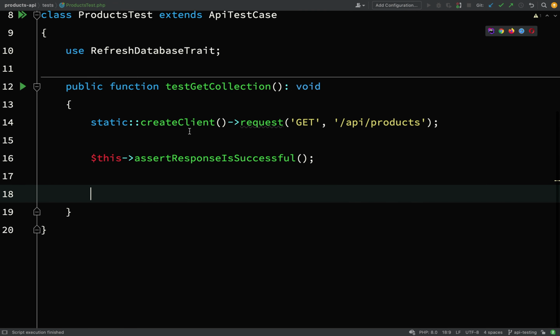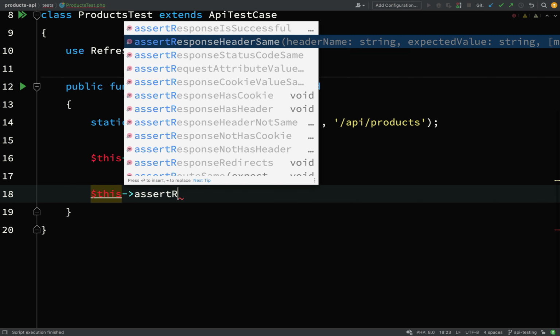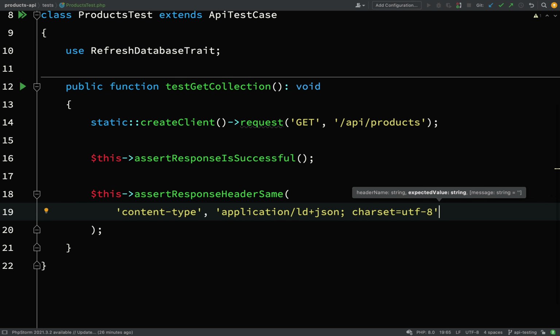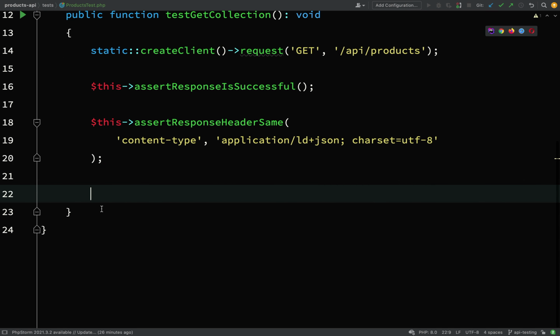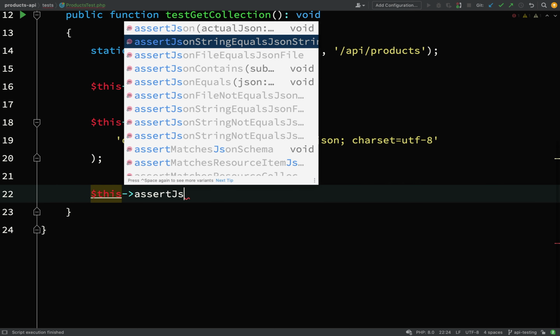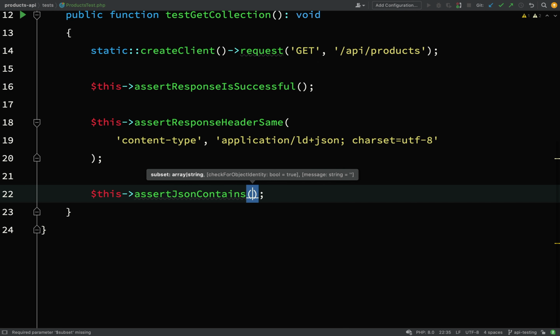I can check headers. So assert response header same, and so we shall say content type, and I expect it to have this value here, application/ld+json; charset=utf-8. And then I can actually make assertions about the body. So this assert JSON, I'm looking for JSON contain. So I'm not looking for an exact match, I'm just making sure that the JSON which comes back does contain a subset which I specify.